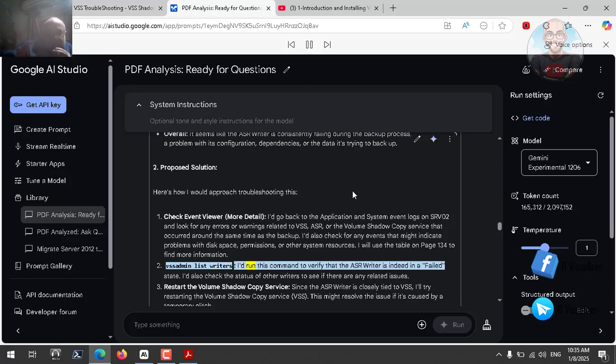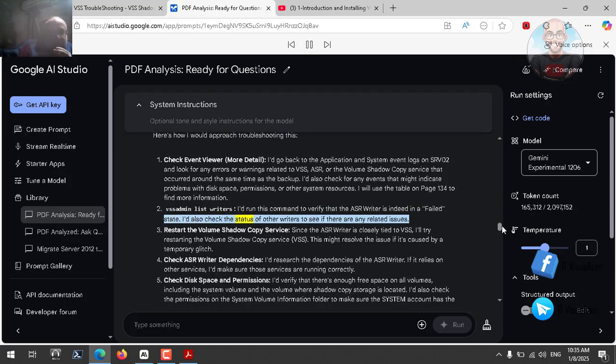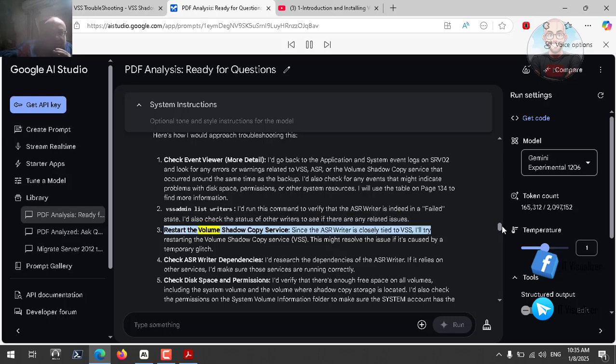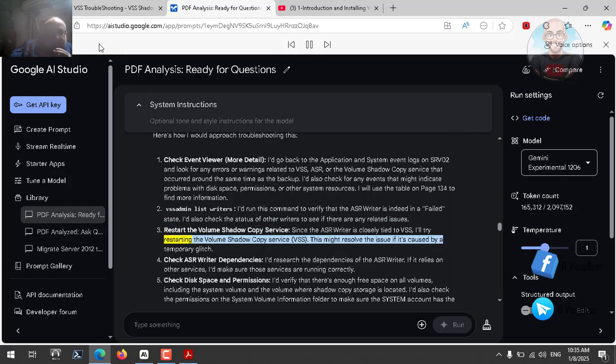I'd run this command to verify that the ASR writer is indeed in a failed state. I'd also check the status of other writers to see if there are any related issues. Restart the volume shadow copy service. Since the ASR writer is closely tied to VSS, I'll try restarting the volume shadow copy service, VSS. This might resolve the issue if it's caused by a temporary glitch.